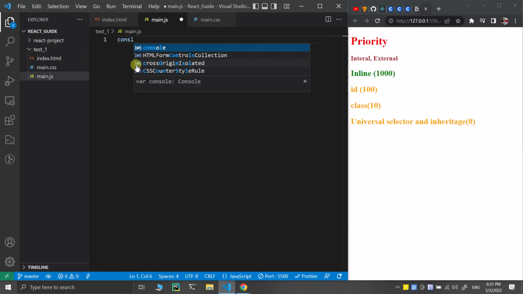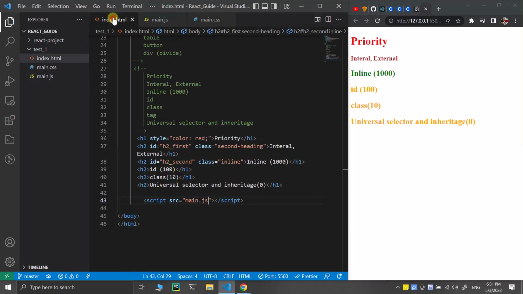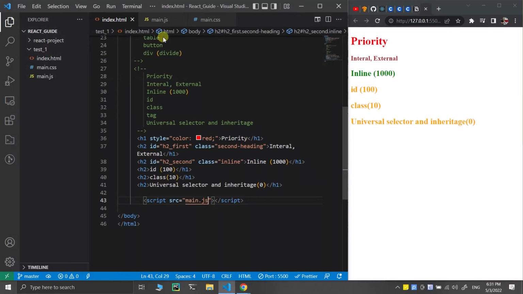For example, we create a console log in there, and in there we apply the main.js in here. So when we change in there, in the console we can see the console log prints the text in here.